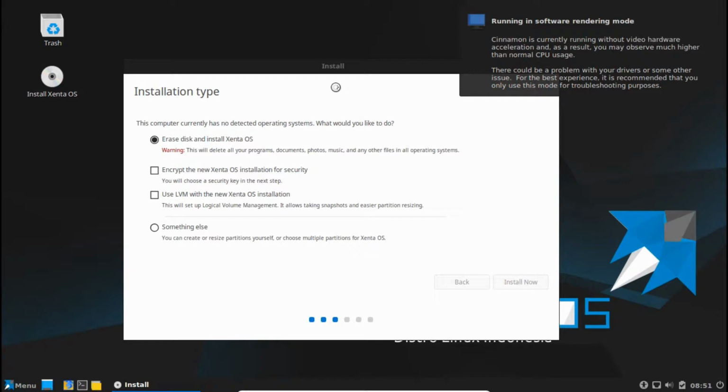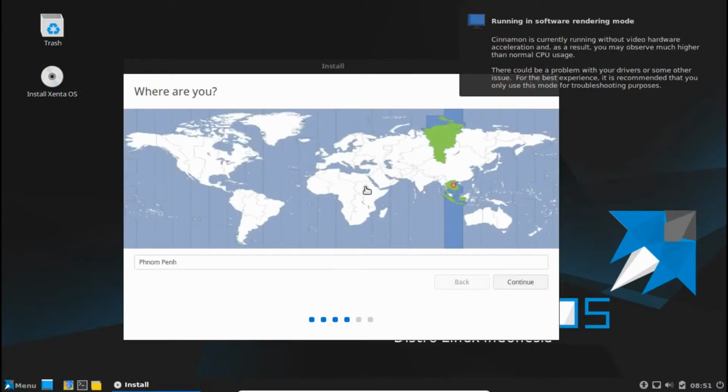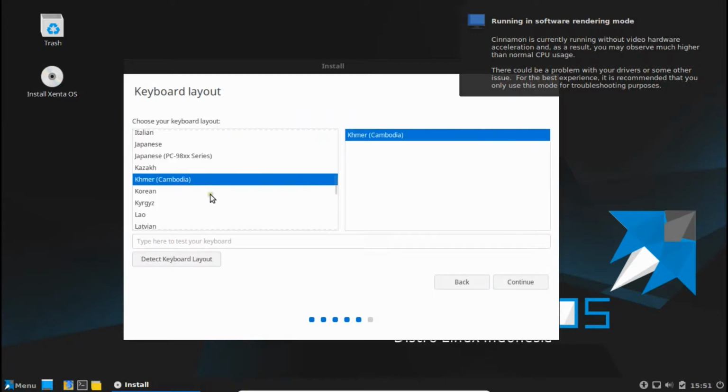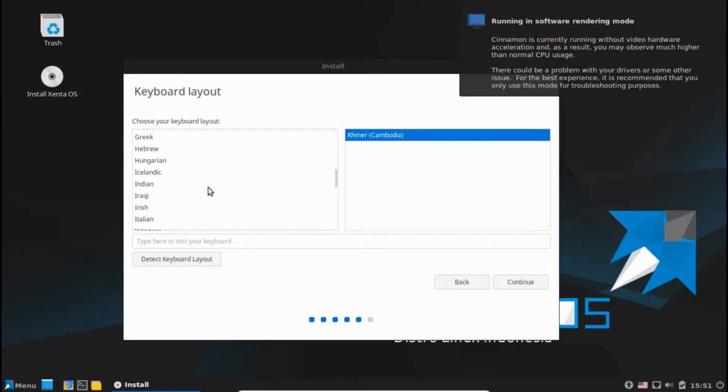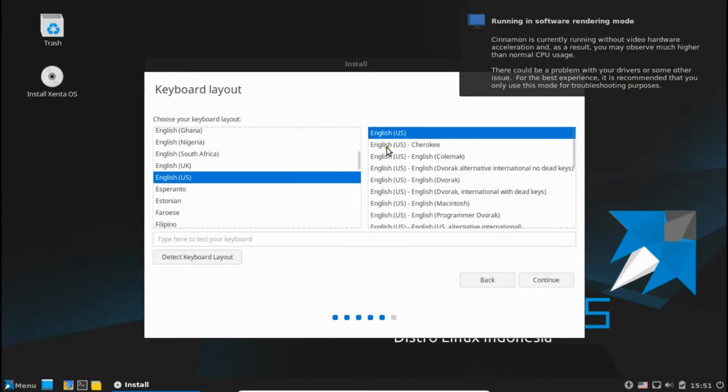Let's wait for next screen. Okay, so it has detected my location, that is Phnom Penh, which I think is in Cambodia. So it is okay, it has detected it. So click on continue. So you can just change the language. Let me find UK English for keyboard. So US English is there, and we just select this only. So I click on continue.